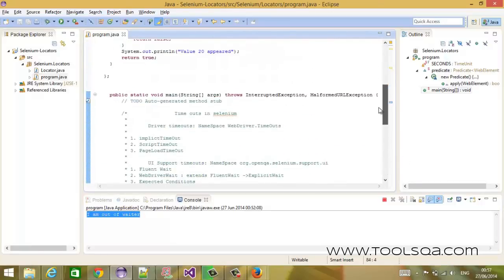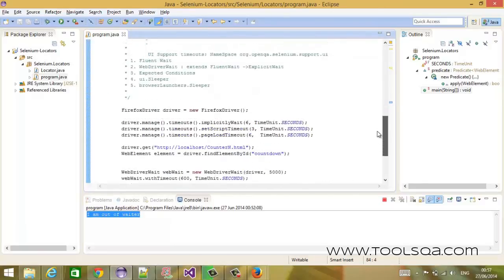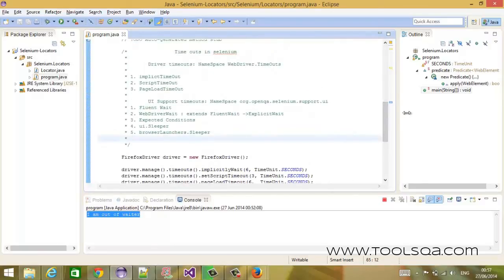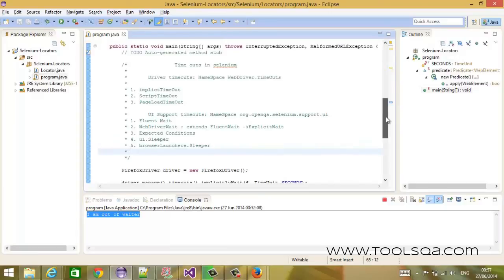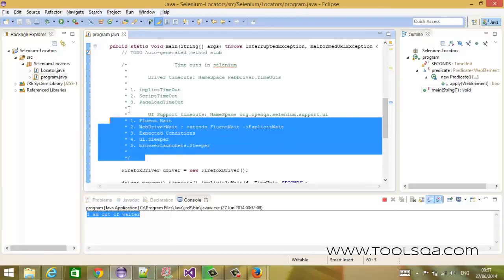I hope you are able to understand waits now. I hope you will be able to program your waits more efficiently, with the knowledge of what wait to use at what time.